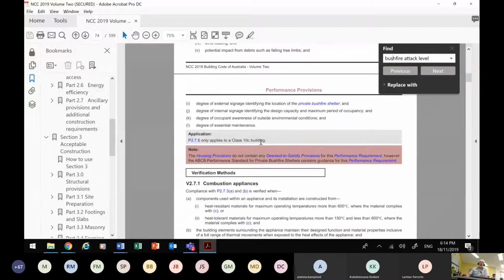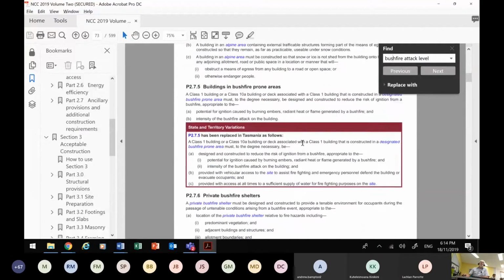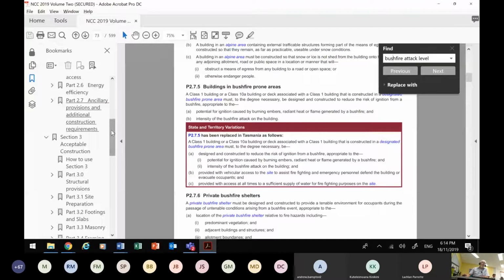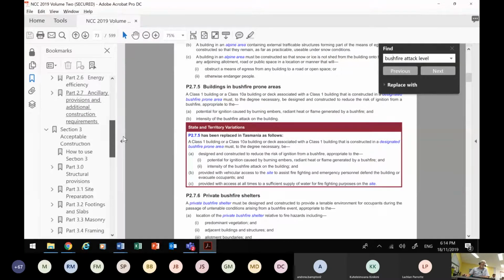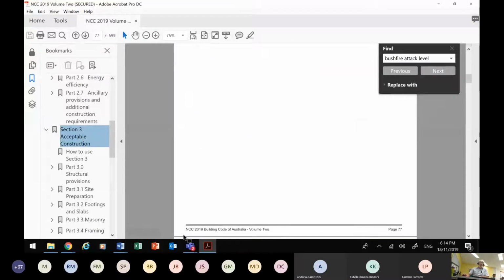And then we come to combustion appliances. So this is pretty much the information here for buildings in bushfire prone areas. Now I think there's some information here on acceptable construction.